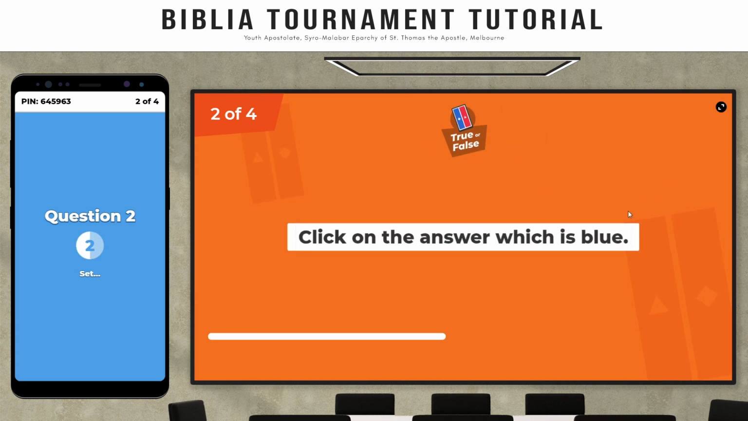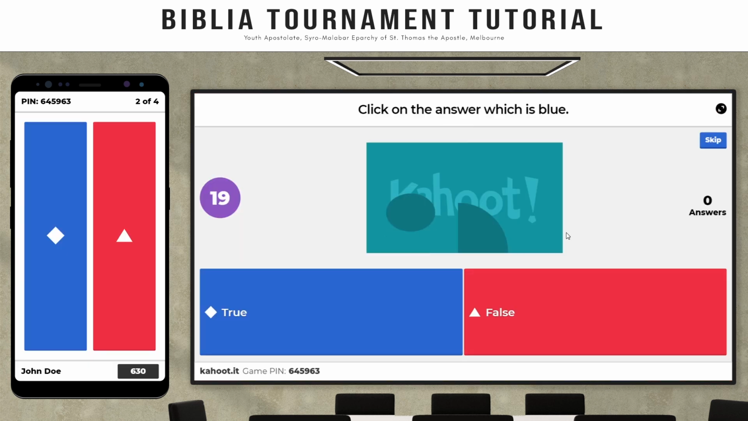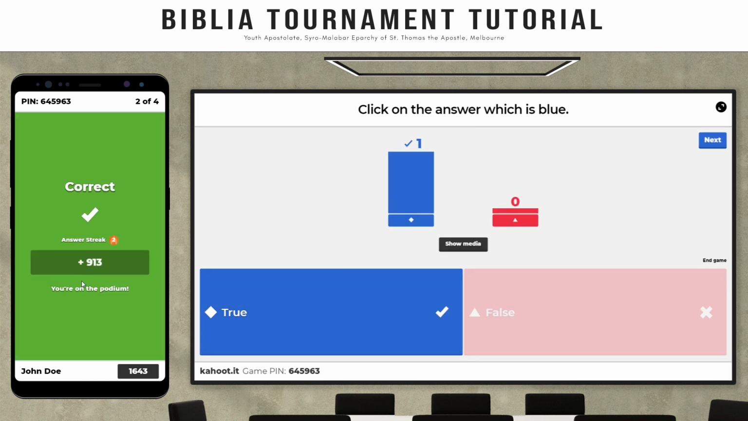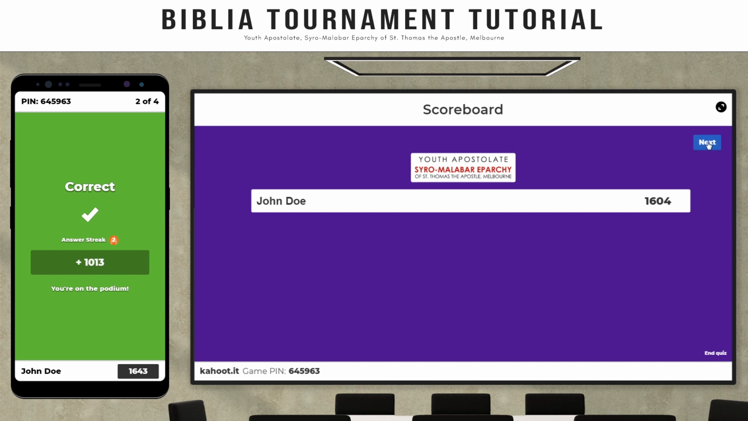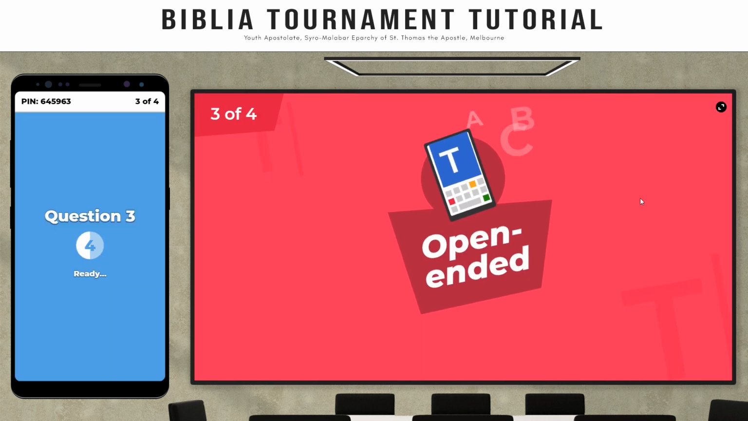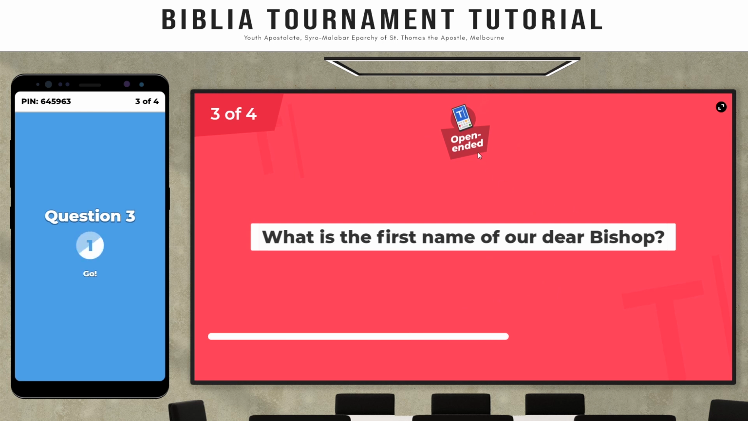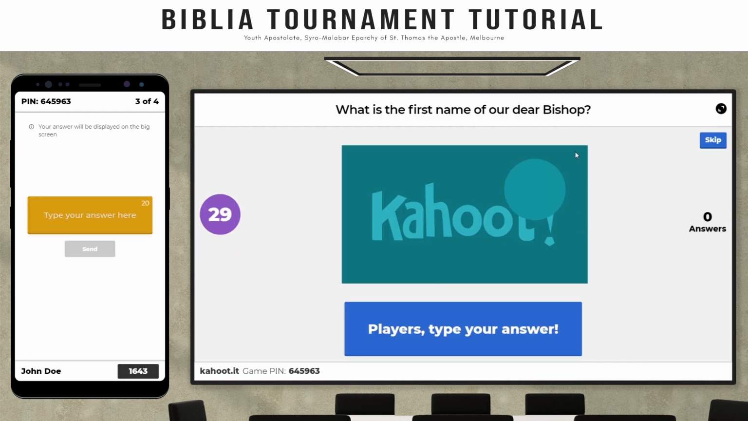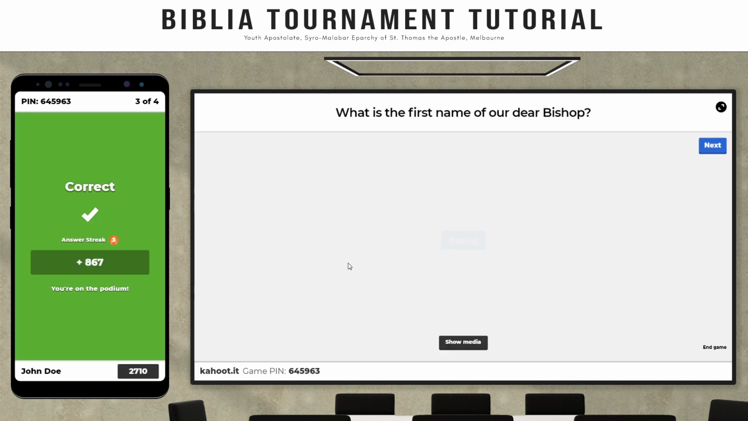And this is a true or false. So click on the answer, which is blue. So we'll head over to our mobile device and click on the blue device. Now, if you read through the guidelines, you can also see how this point system works as well. We'll head to our third style of question, which is an open-ended style. So what is the first name of our dear bishop? So we'll head over to our phone and we need to type this answer out. So B-O-S-C-O, Bishop Bosco. Click send. And you can see that is correct as well.